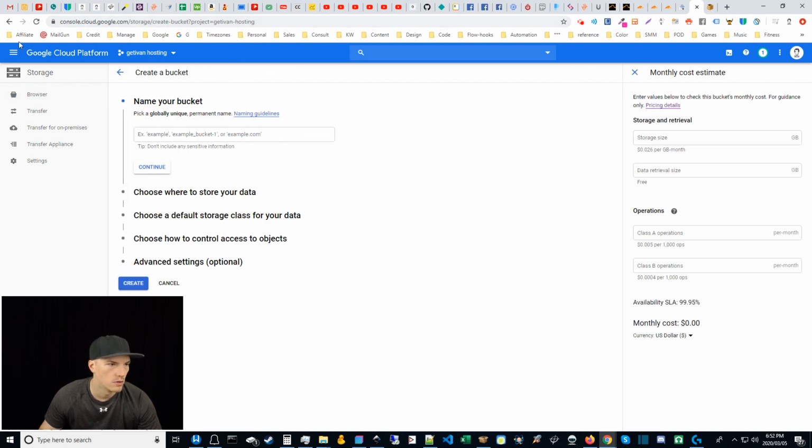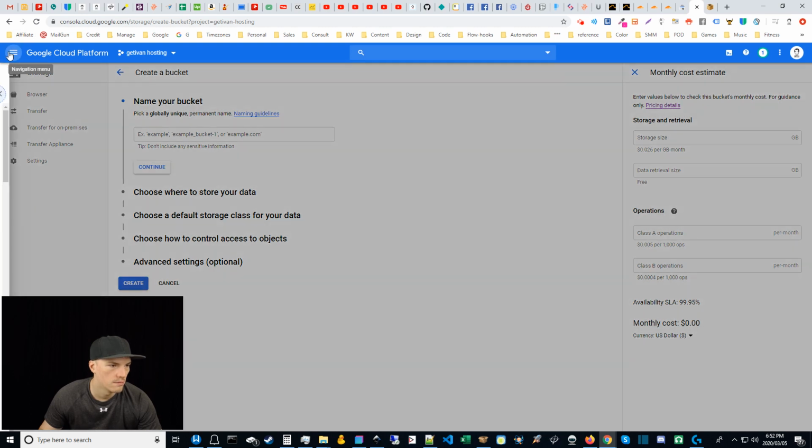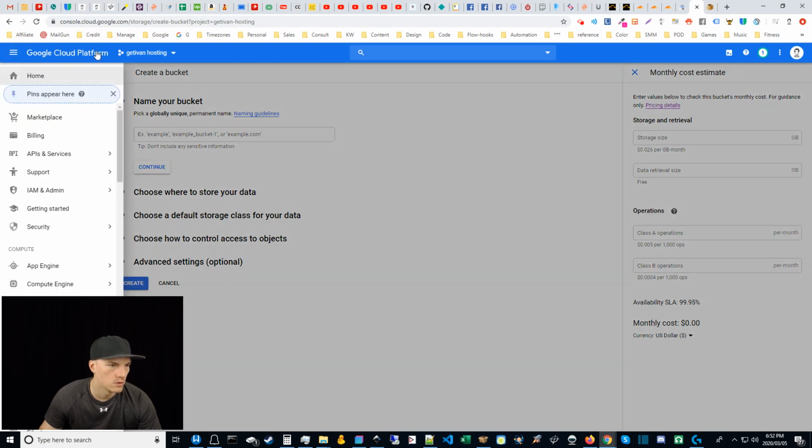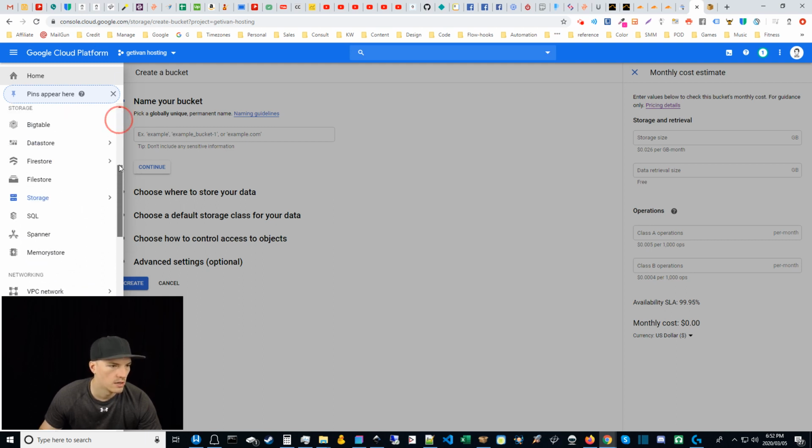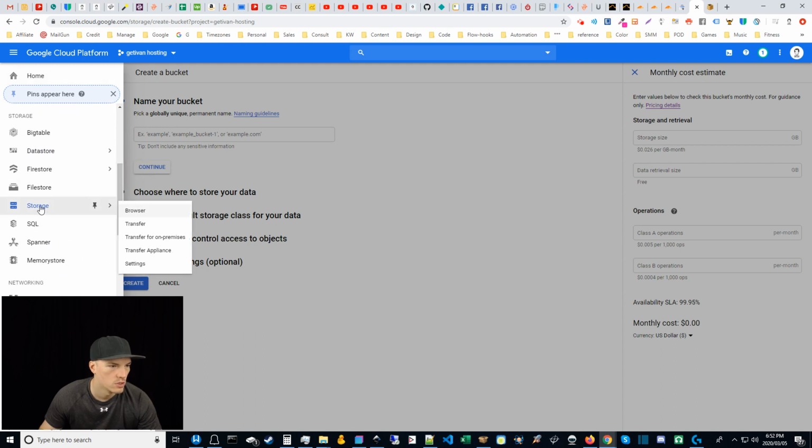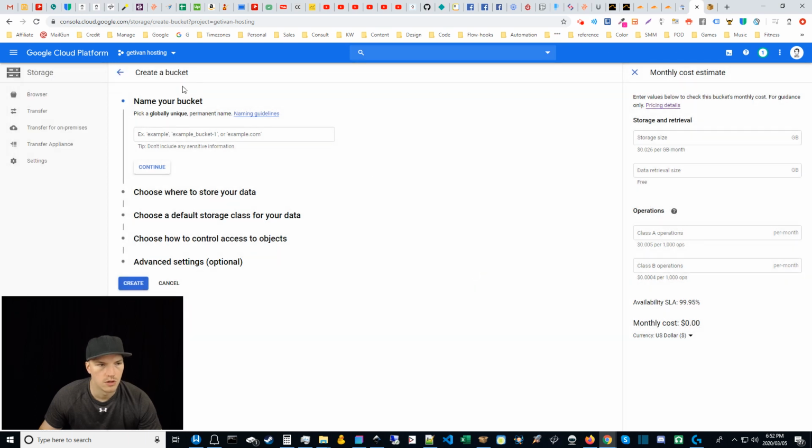Oh, by the way, you go to this area. When you go to console.cloud.google.com or cloud.google.com, sign in. In this little hash menu here, you go to Storage, then the Storage subtab, and then Browser. So Browser is where you go, and then you can create a bucket.